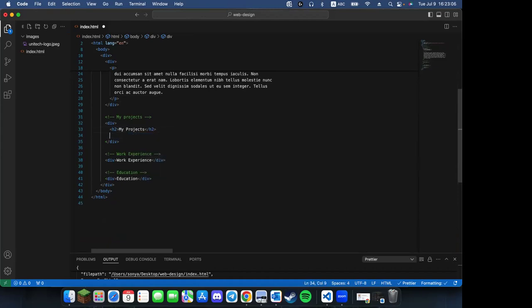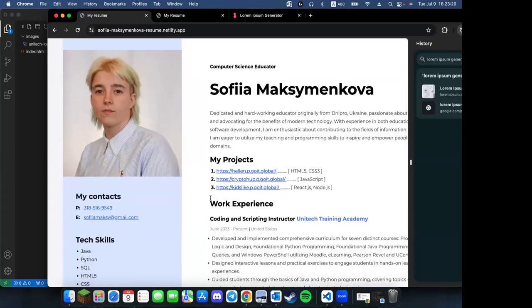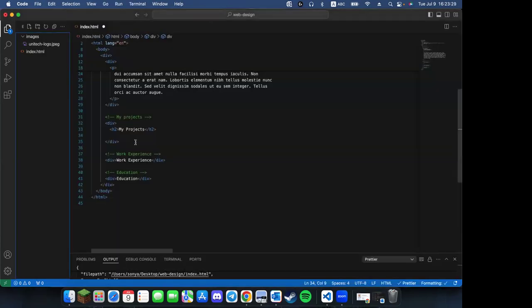Again, remember that it was a list. There is a special element for lists in HTML. We have UL for unordered list, and we have OL for ordered list. Since you see right here, since we have the numbers, that tells me that this is an ordered list. 1, 2, 3, this is an ordered list. So we need to use the OL element instead of UL. All right, type OL, click enter.